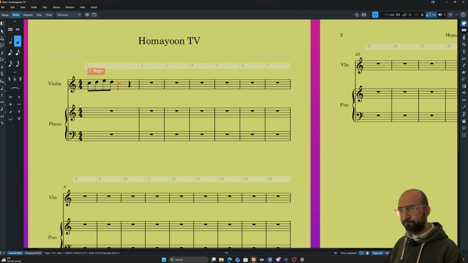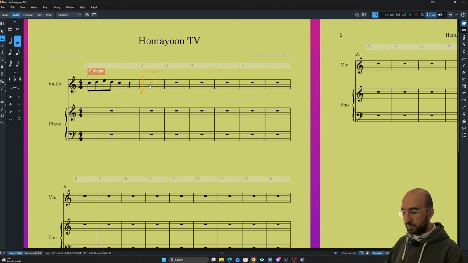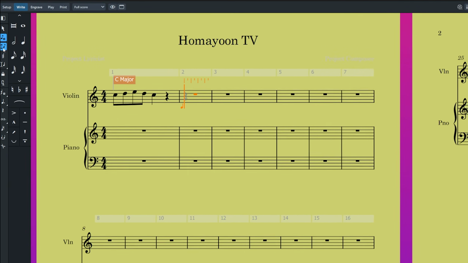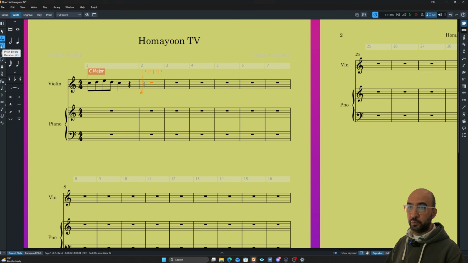But now the other way around. If I just go to an empty space here and I press K on my keyboard, as you can see, there is now a note here, like a rest note that has been changed. And there is also this icon here that's blue now, which says pitch before duration. So this feature is now on, okay? Because by default is duration before pitch, but now it's just pitch before duration.